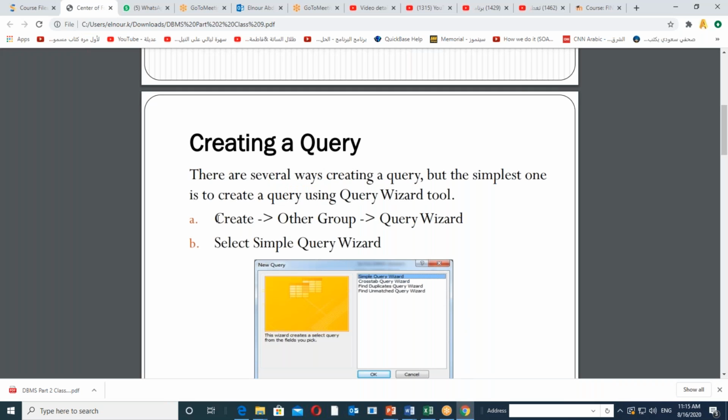We call this one a sequence. Sequence is the logical order. For what? Creating a query. There are several ways for creating a query. The simplest one is the query wizard, and it is a tool.